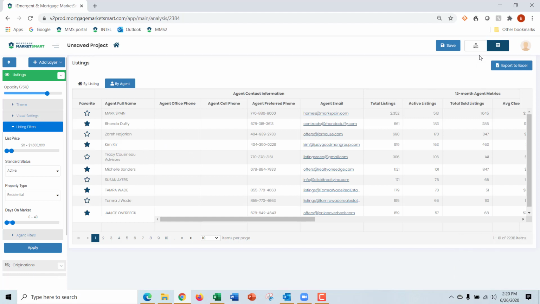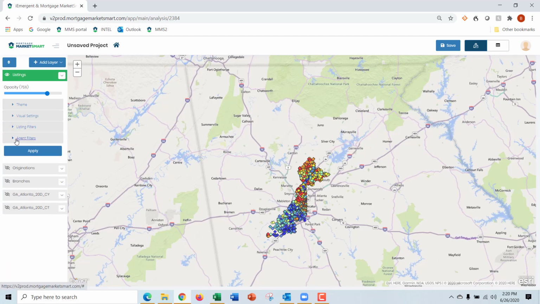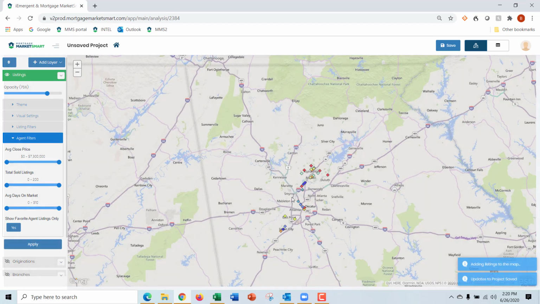And the best part is when I go back to the map, I still have all listings here, but I can simply collapse the listing filters and instead open the agent filters, and where it says show favorite agent listings only, simply click on yes. And by clicking on yes and hitting apply, this list will be whittled down to those 5 agents only.